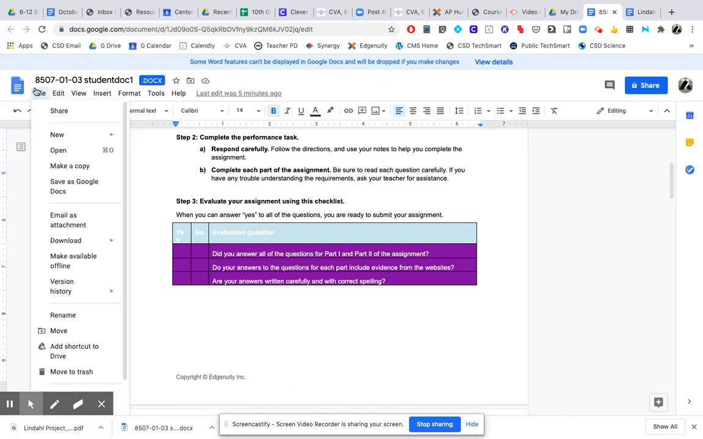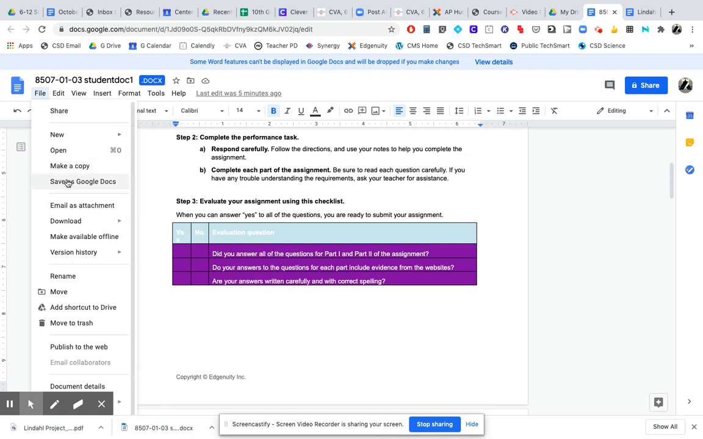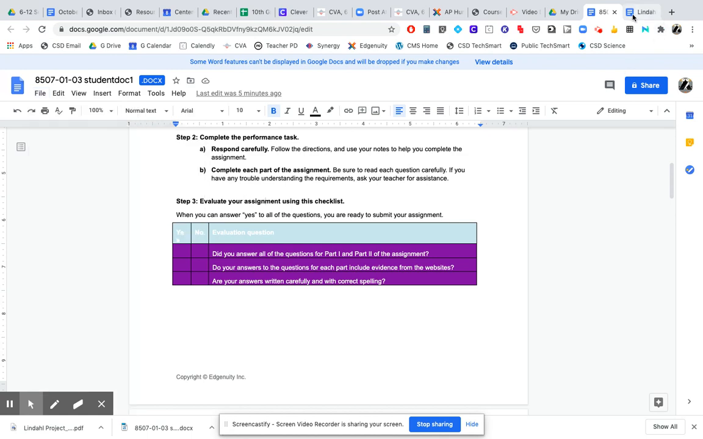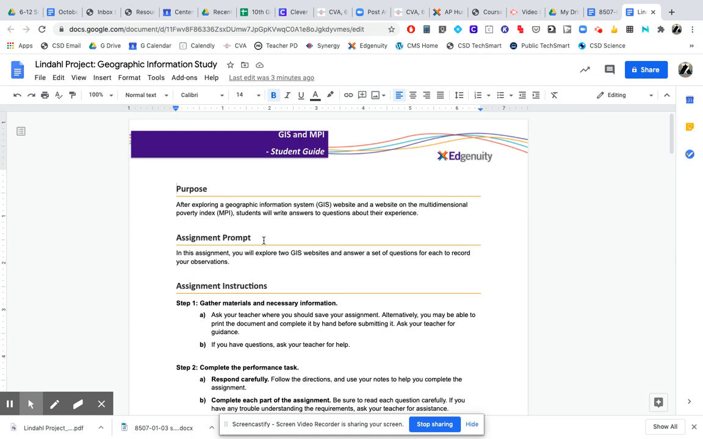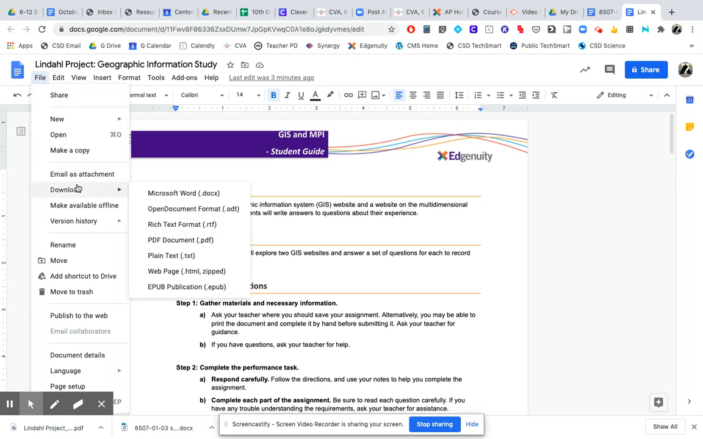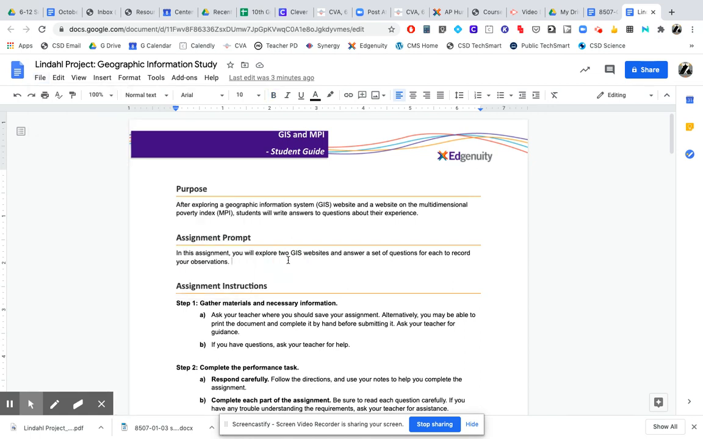To do that, I went to File, I went Save as a Google Doc, and then it opened it in this format. I'm finishing up all my work in here. Then I'm renaming this to make sure that it has my name and a description of what this is for. And then as my final step, I downloaded it as a PDF so that I can easily submit it in Edgenuity for grading.